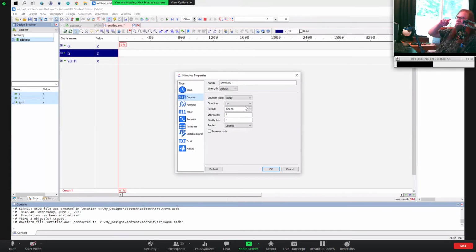So I want B to increment every time that A rolls over from 3 back to 0. Well, A is counting every 20 nanoseconds. So it's going to be at 0, and then at 20 it's going to go to 1, at 40 it's going to go to 2, at 60 it's going to go to 3, and at 80 it's going to go back to 0. So I'm going to set B up to count every 80 nanoseconds. And I'll leave the rest of this as is.